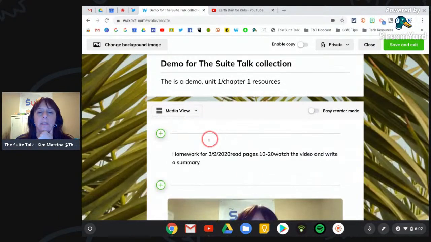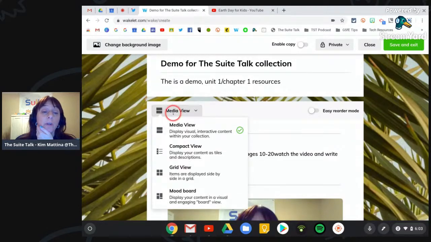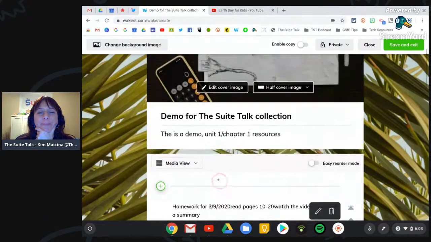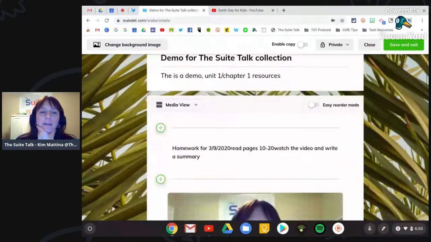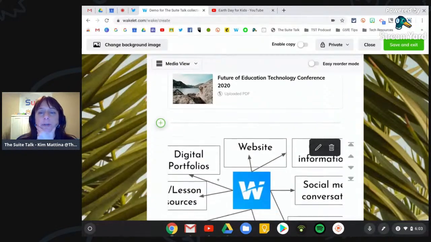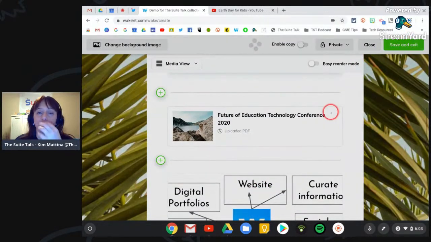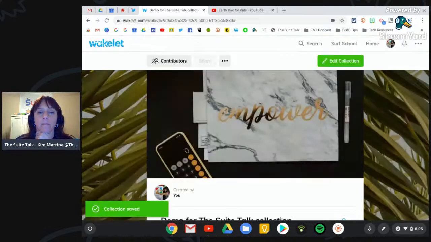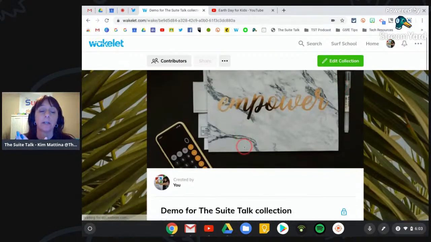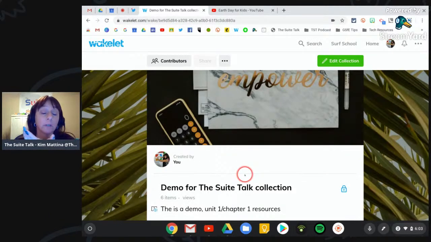So I'm going to go back to media view, and I like the media view or the compact view because I like showing my background image. Like I said, it's just a preference, but it's there, so you can certainly do whatever you like with it. So what I'm going to do now is I'm going to save and exit. All right, and now my collection is available for me to have in my account.